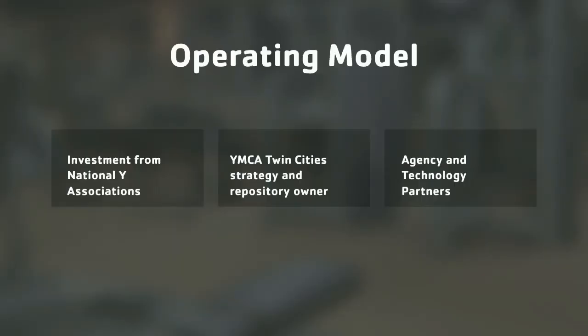Now, the operating model for how OpenY is created and built within this federated model is we get investments from national Y associations like the YUSA and larger YMCAs. The YMCA of the Twin Cities, we oversee the strategy, the product development, and the repository owner of OpenY. So we take that investment and then we work with agency and technology partners. We don't have any developers on staff today in the Twin Cities, so we work with wonderful agencies like FFW and people like Alex to build out the OpenY experience.